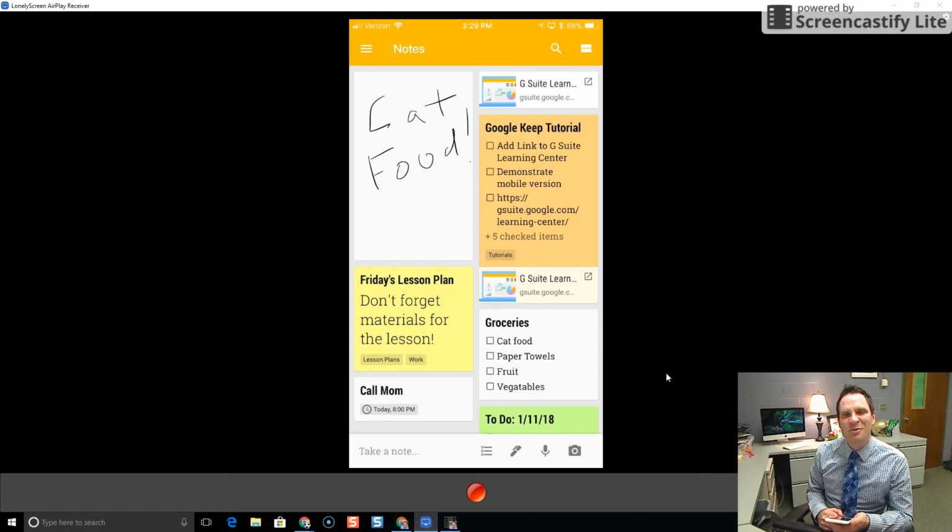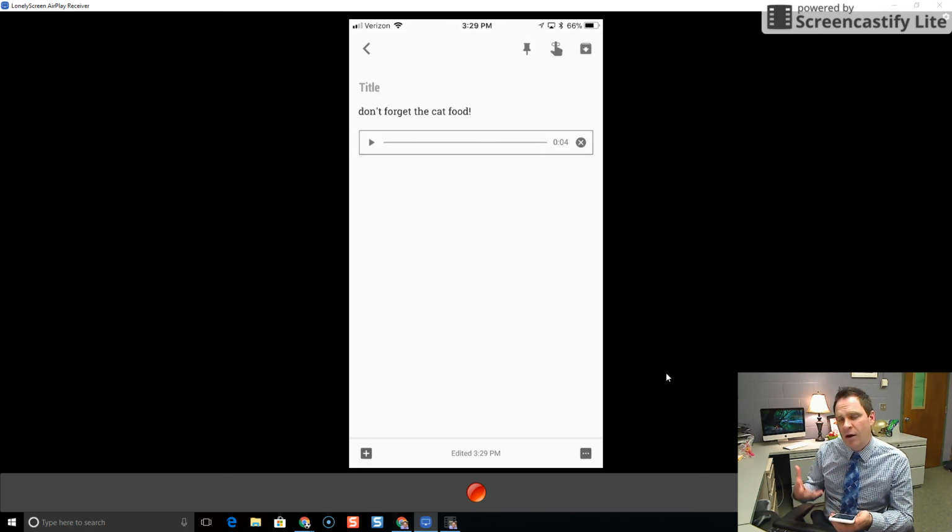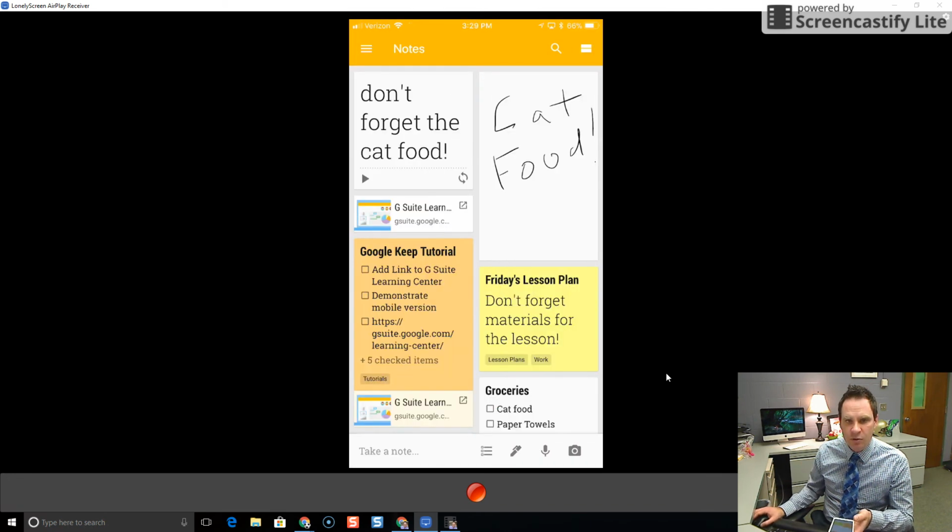Couple more features of the mobile before I leave. There's a microphone option down there. Don't forget the cat food, exclamation mark. Now I have myself a voice recording saved in Google Keep.